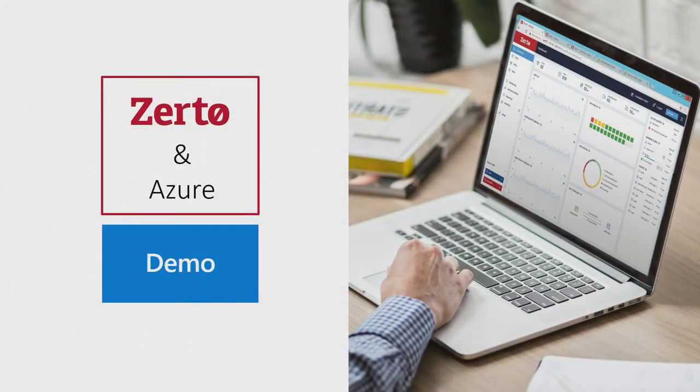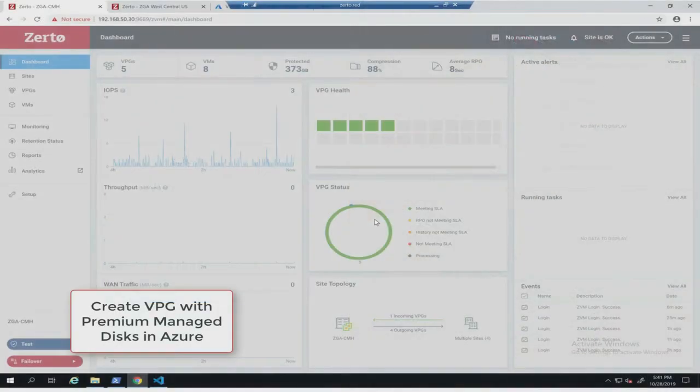So now we're going to do a demo showing an operation where I'm going to create a virtual protection group with a bunch of VMs on that on-premises site. I'm going to use Premium Managed Disk when I set up the virtual protection group.